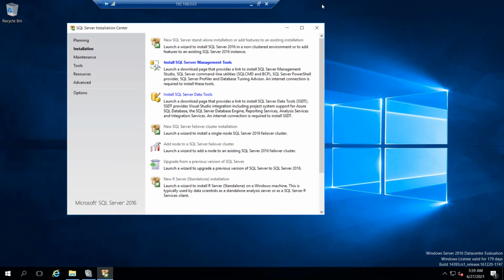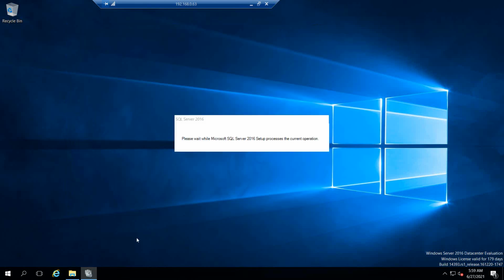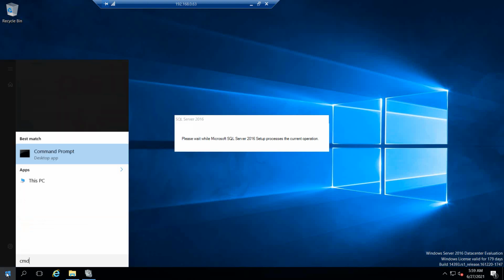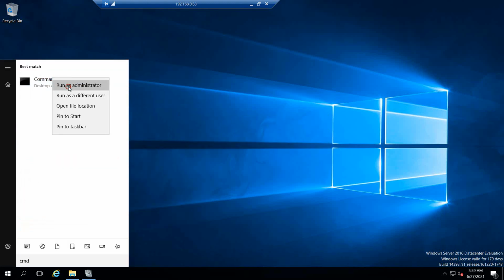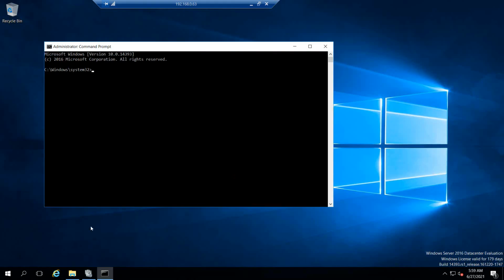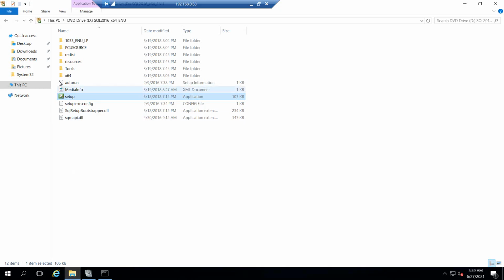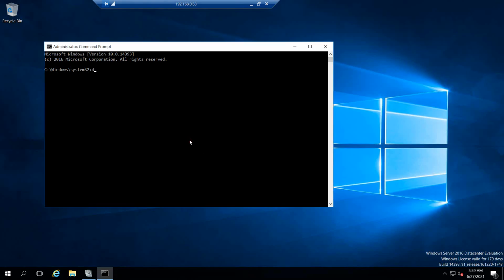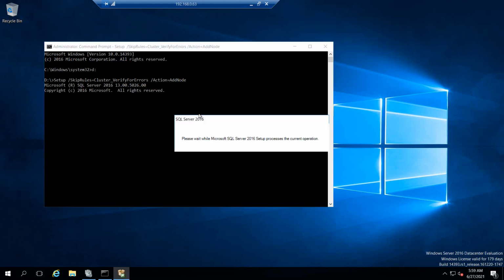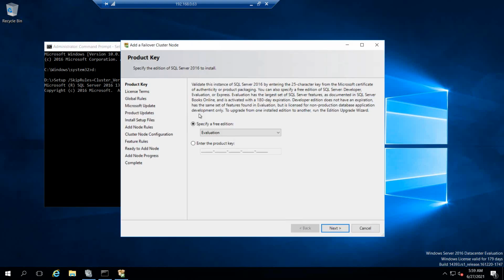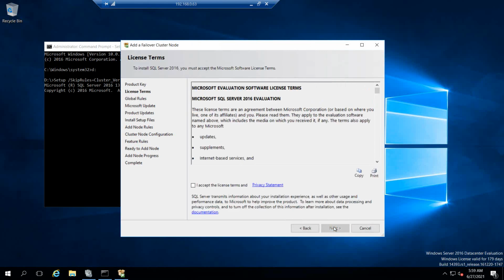Again, we will see the same setup come up. So go to command prompt and run as administrator. Then you need to know where the installation exists, that is on D drive. Okay, so we'll go to D drive and run the command. Once you run the command, the setup will pop up again, bypassing the validation.